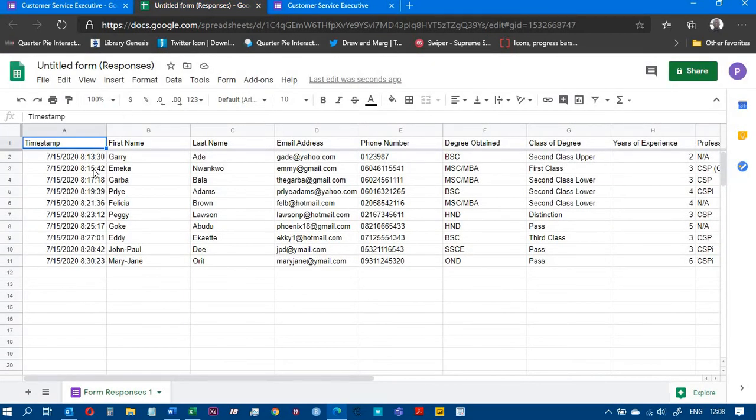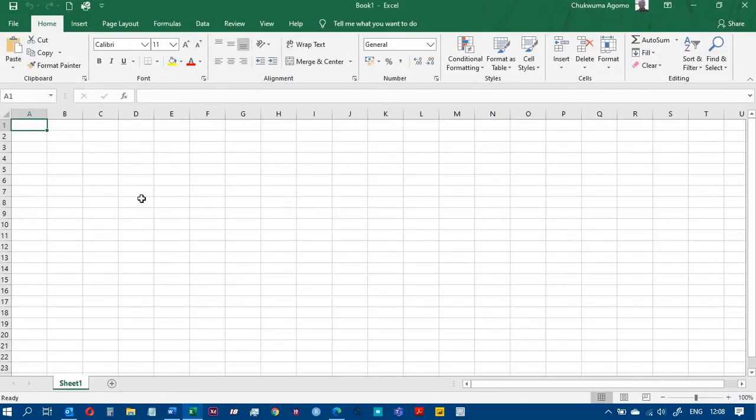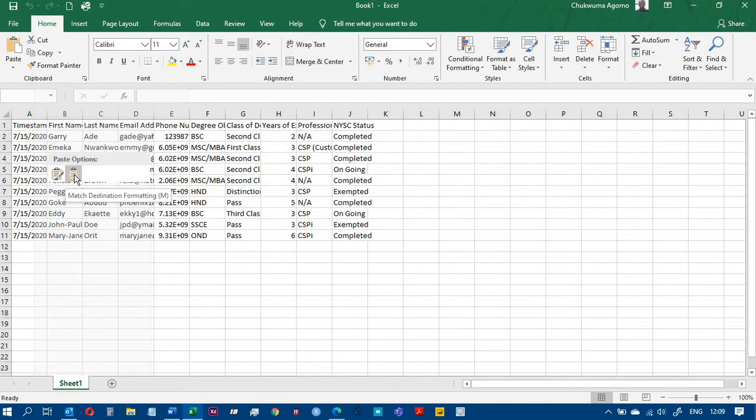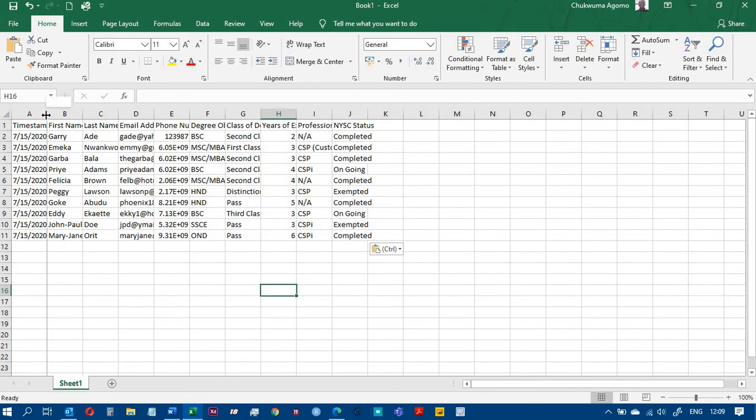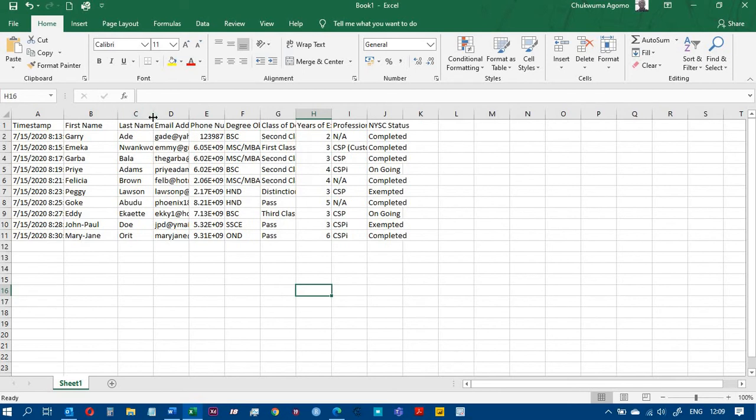Okay, so let's go back to the Google Sheets. So what I want to do is copy all of this information. So I click Ctrl A, Ctrl C, and once I've done that, I take it to my Excel sheet. So I have this blank Excel sheet here. So I click on this, right click. So I have two options: keep source formatting, so that will keep the format from the Google Sheet, or match destination format. So I prefer to use this so that everything is all compact. So it's copied. So all I need to do is expand so that I can see all of the information.